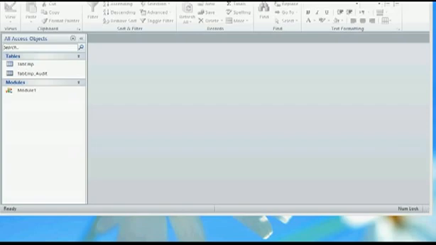Hi fellows, today I'll show you how to use the table level events.